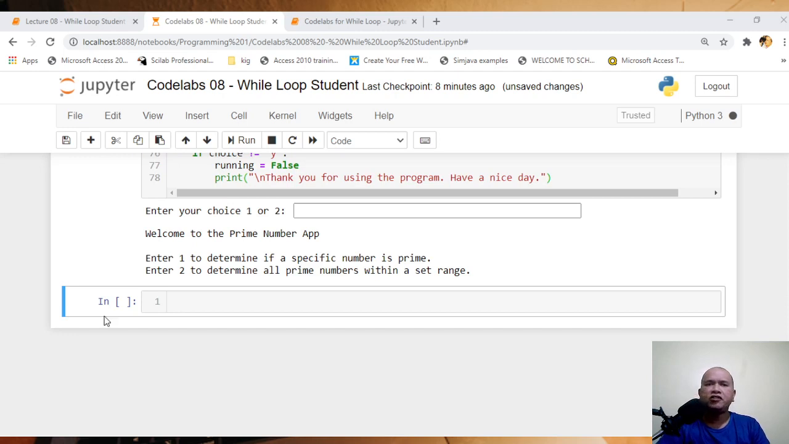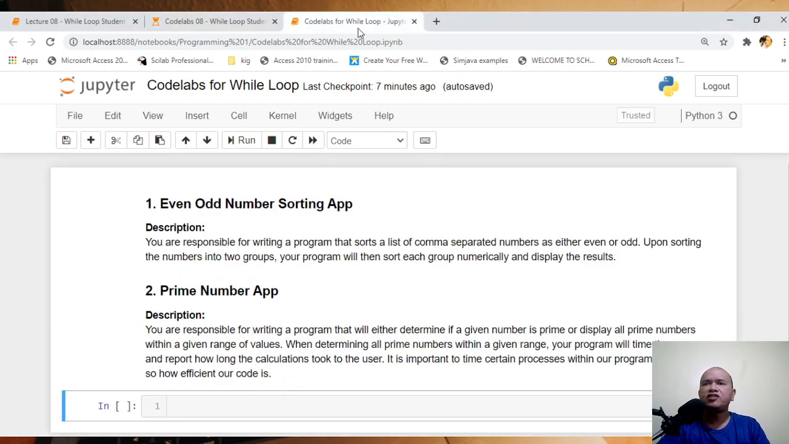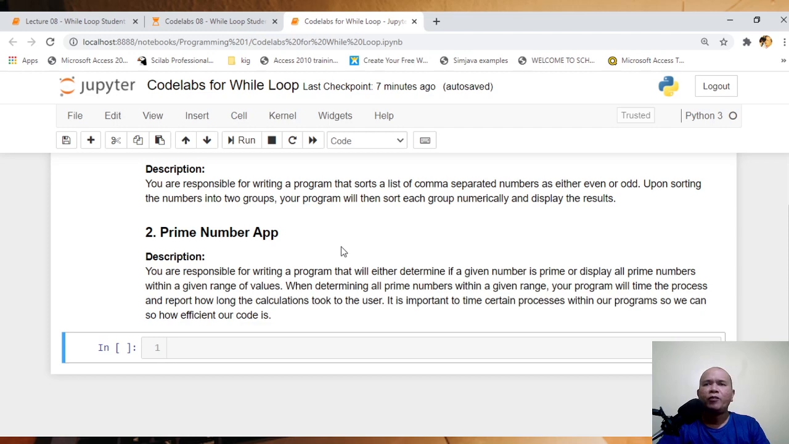and for Codelab number 2, prime number up. You are responsible for writing a program that will either determine if a given number is prime or display all prime numbers within a given range of values.